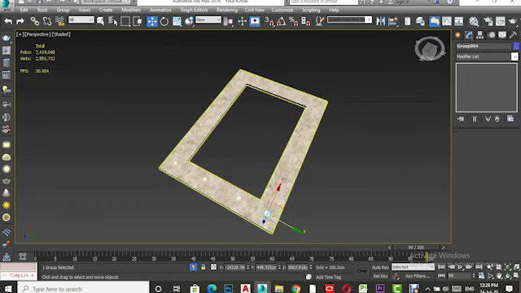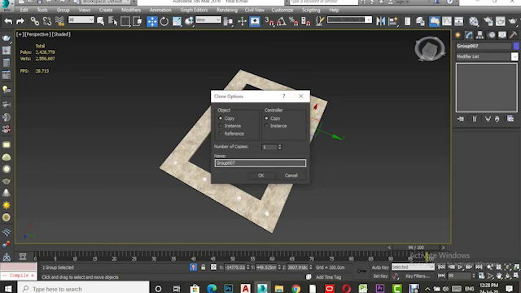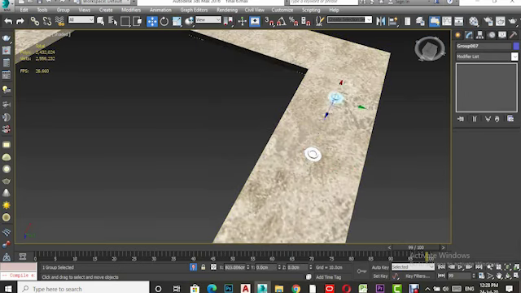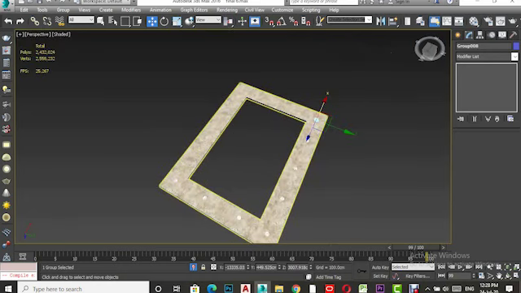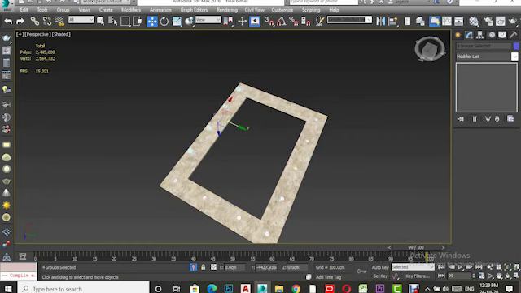For sure you have to distribute your spotlights according to dimensions. Don't move your spotlights for nothing like this. Okay, and then I will take 1, 2, 3, 4.